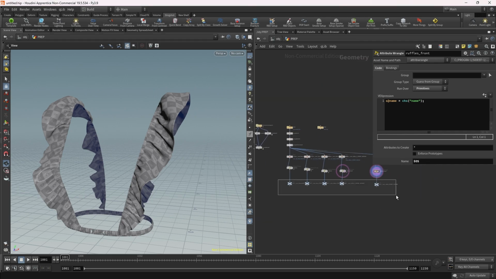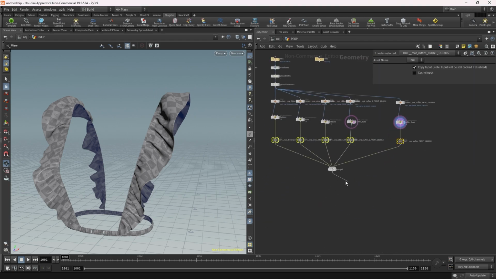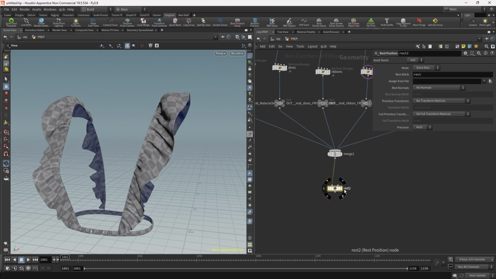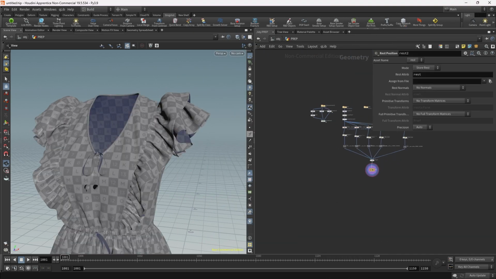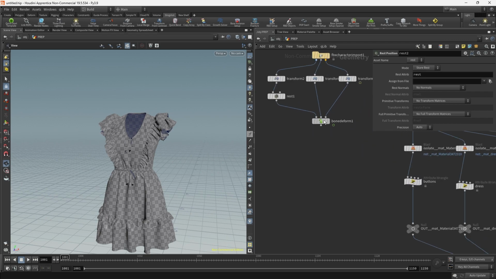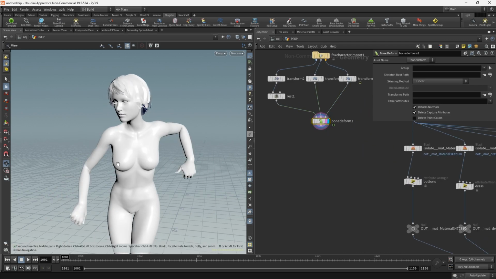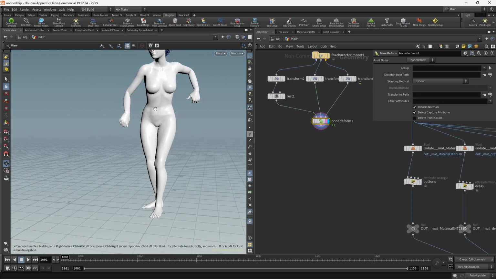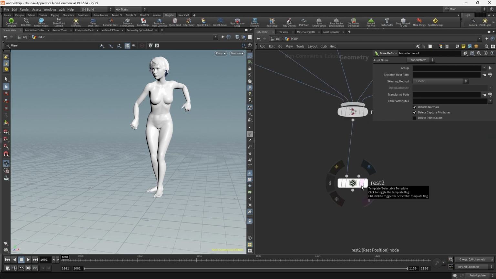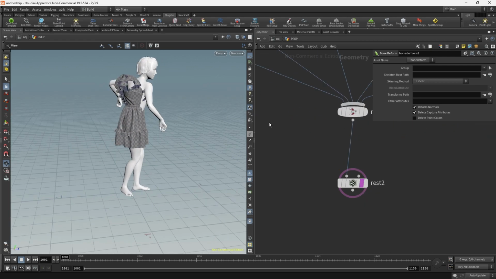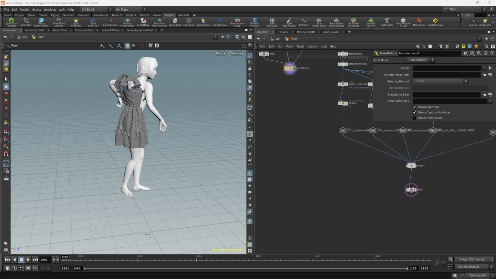Once it has been done, merge all the elements and add a rest position node. If you see the first frame of the character and the cloth, both are different. We need to point deform the cloth first before moving further.